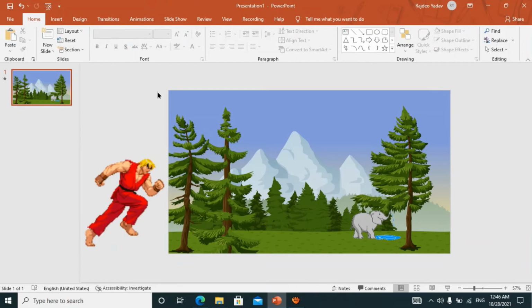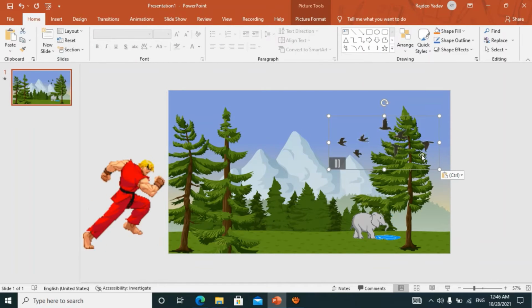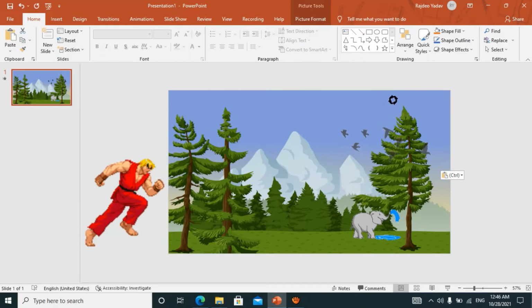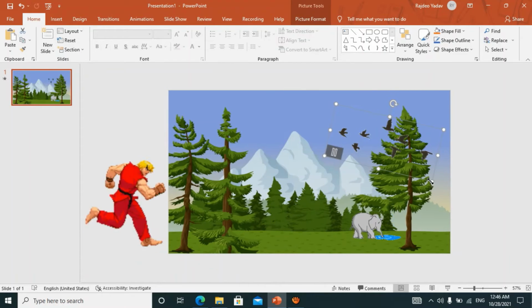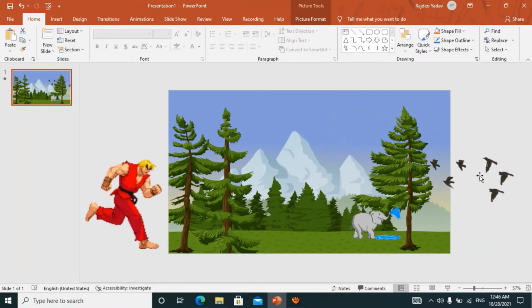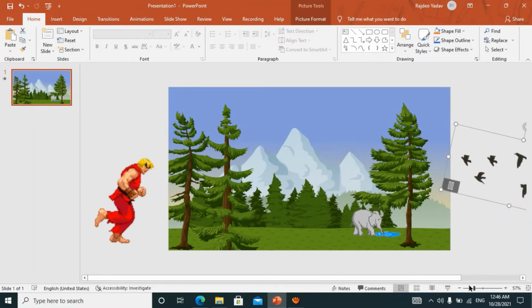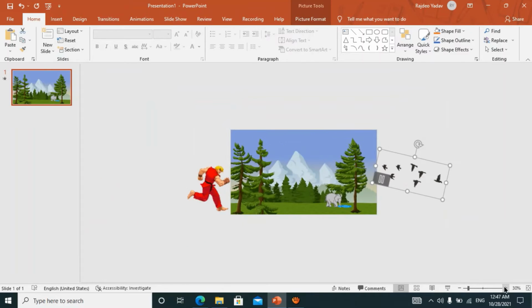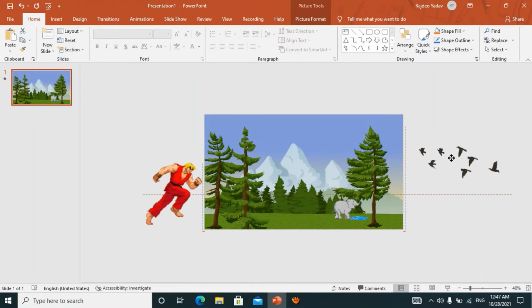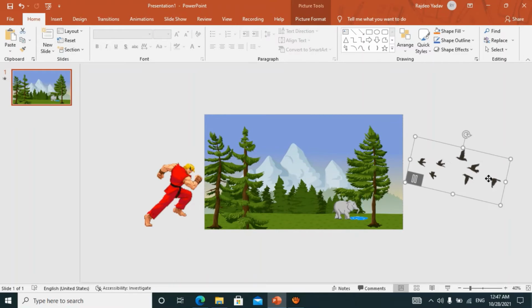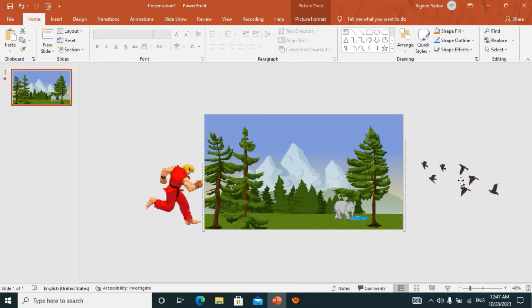And next we have these flying birds. This I am going to rotate a bit like this. I am going to enlarge this too. This I am going to keep here. Let me zoom out a bit. Here what I am going to do is, I want these flying birds to enter when this man starts running, then only. So what I'm going to do is something like this. Okay, yeah, I think okay.